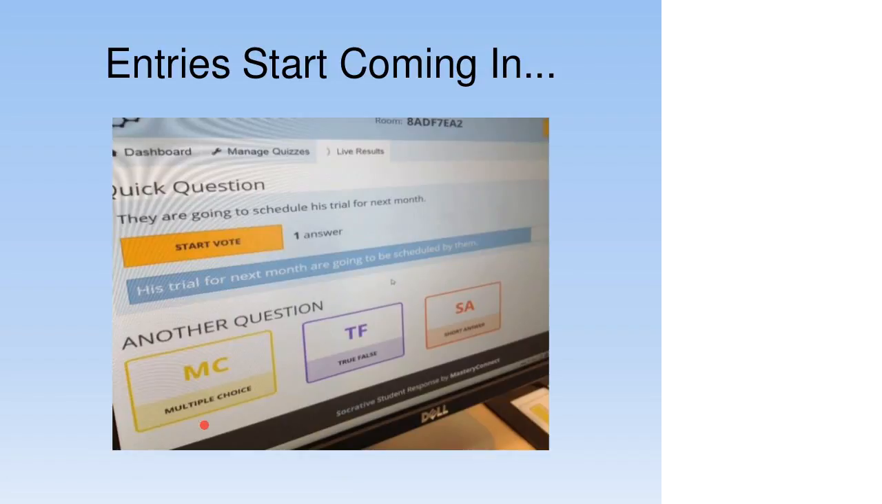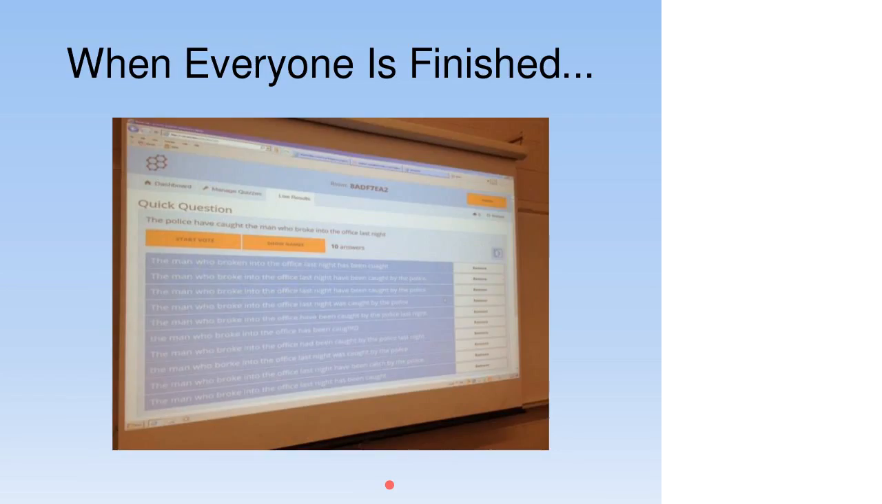And you can see here, the first student has entered his sentence. His trial for next month are going to be scheduled by them. I don't say anything when the students are typing it in. I'm just waiting for them to type in their answers. And on the next screen, you'll see that quite a few students have logged in and they've all typed their answers based on changing this first sentence at the top from active to passive voice.